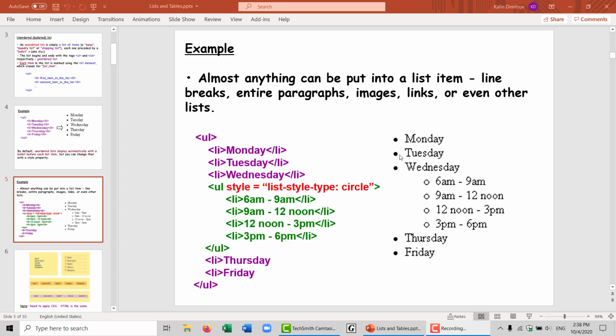Do note that as part of a list, you could have just about anything. You can have an entire paragraph, you can have images, you can have links, or what you're seeing here in this example, you can have another unordered list. So after the Wednesday list item, we have a second unordered list, which is nested within the first one, which has its own list items.